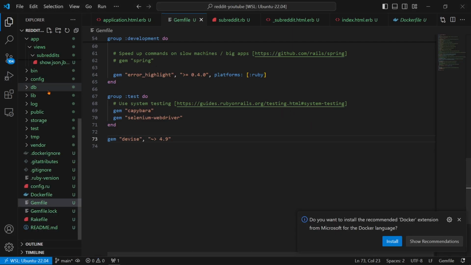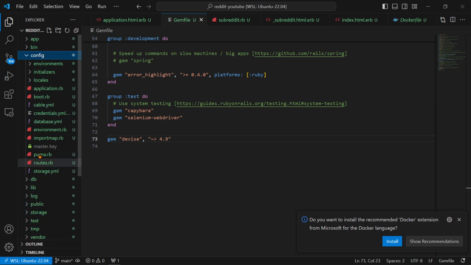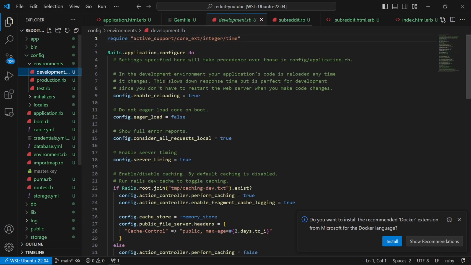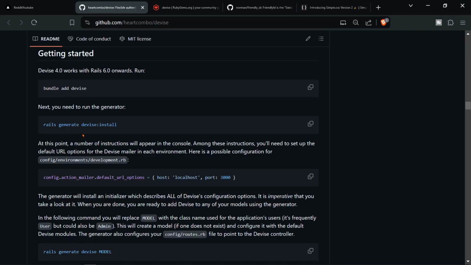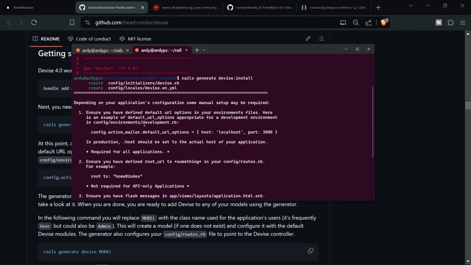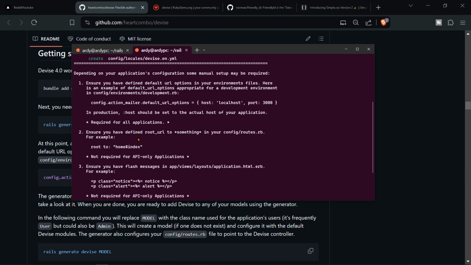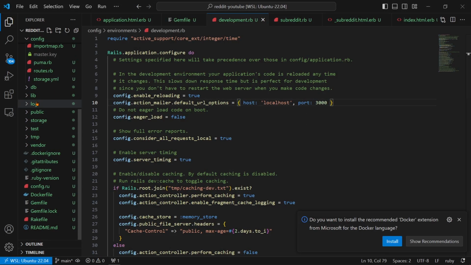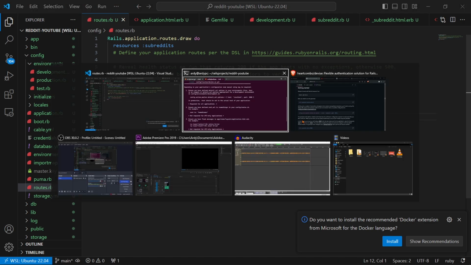So go to VS Code and go to config and development.rb. Where the hell is this file? In here, and we're going to paste it in. Make sure to paste it inside. Then we're going to go back out and have a look at the instructions. Number 2, ensure you have defined root URL to something in your config/routes.rb. Let's check if we've done that. So let's go to config/routes.rb, and as you can see, we have done that, so that's done.